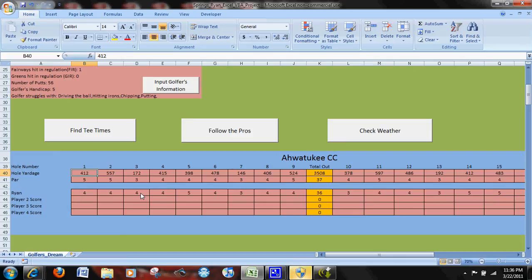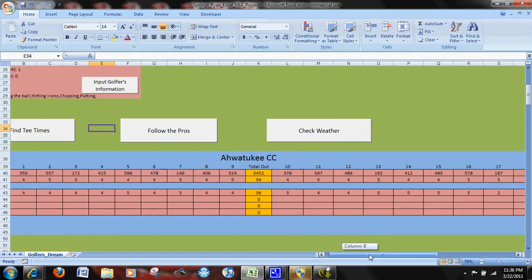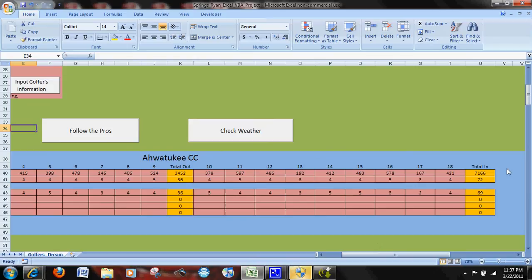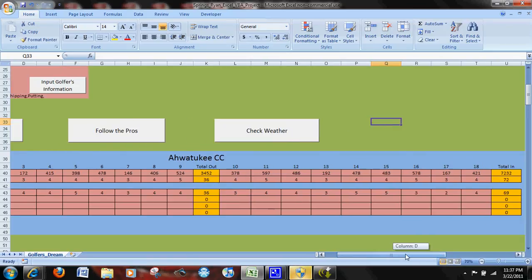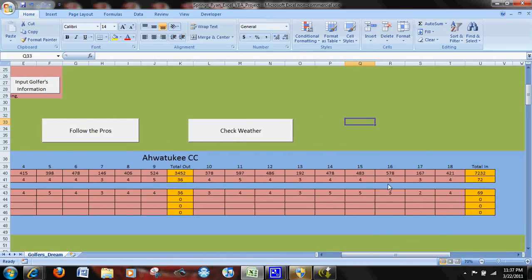So say instead the first hole is a 356-yard par 4, you change that, and as you can see, it right away changes the total yardage for the front 9, as well as the total yardage on the back 9. I'll just change this one to show you that it actually works. We'll say it went to 478, click off of it and it changes the total yardage, and once again, if you say it's a par 5, it goes from a 72 to a 73.